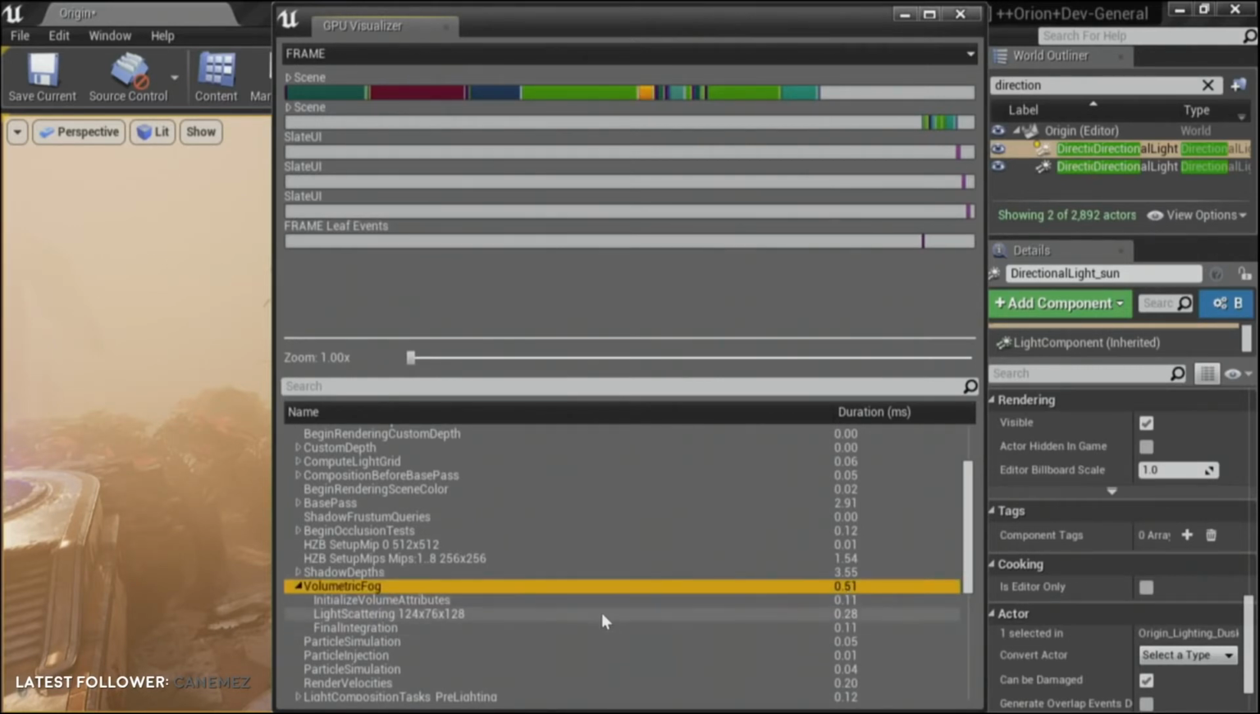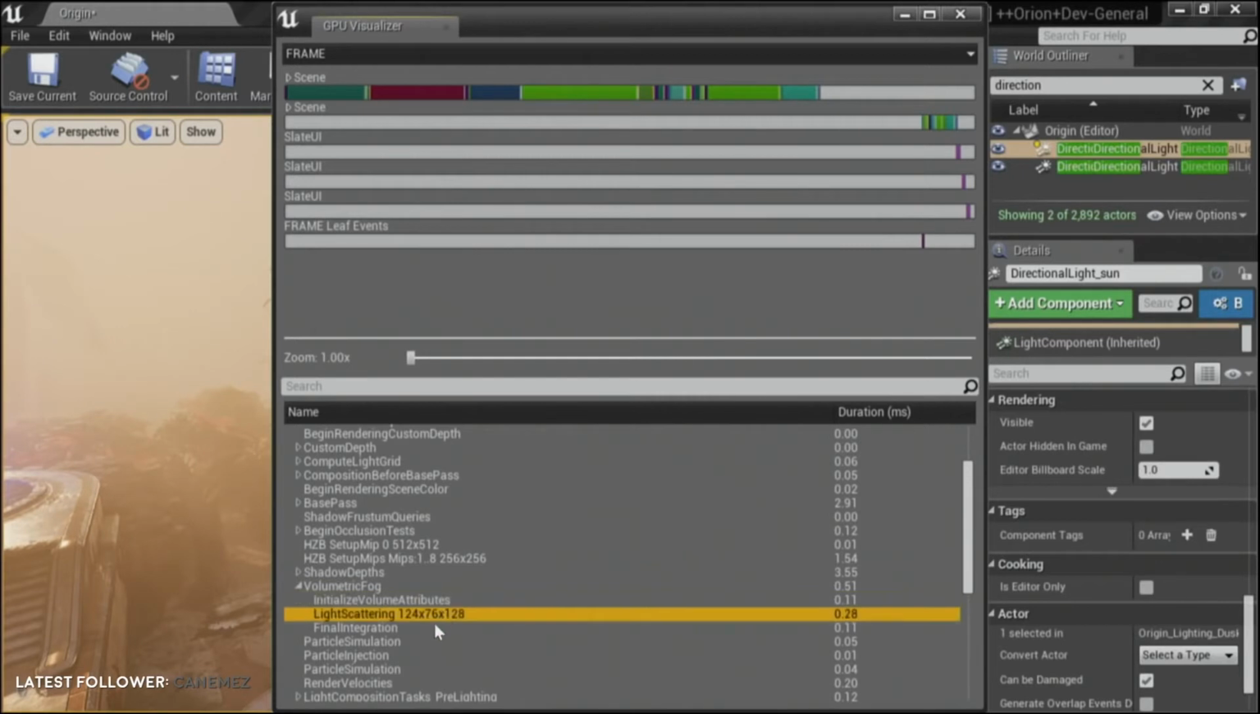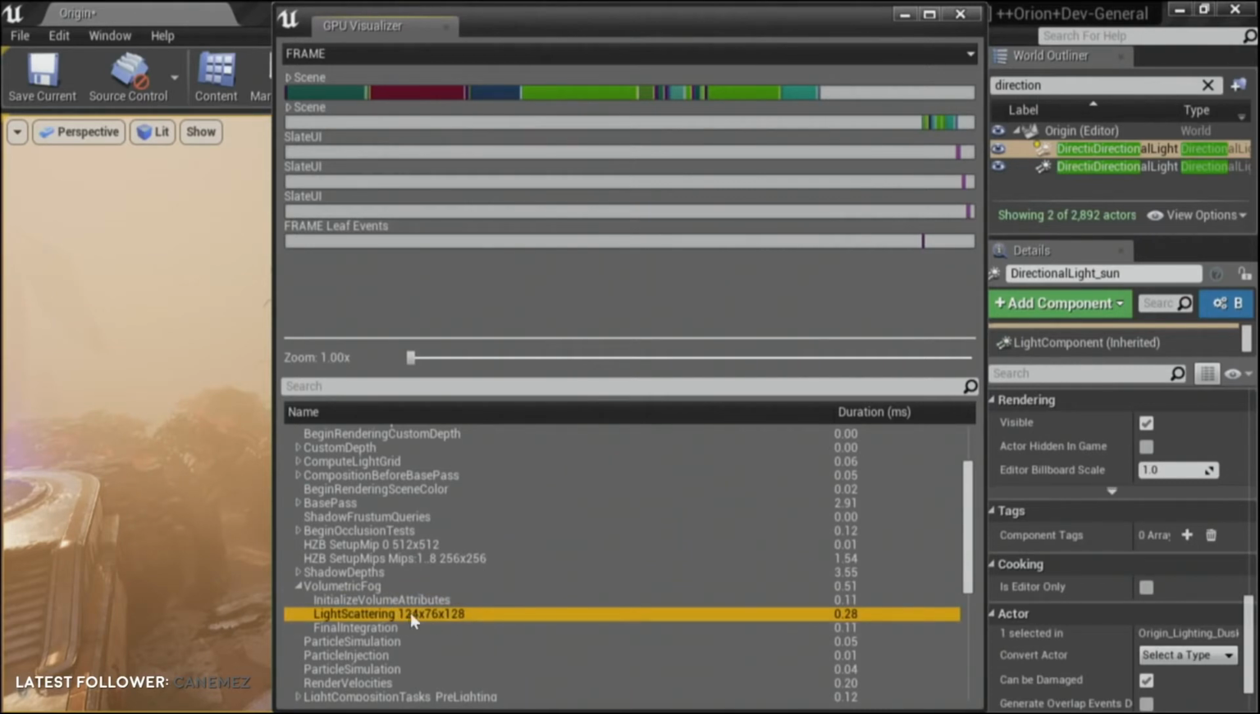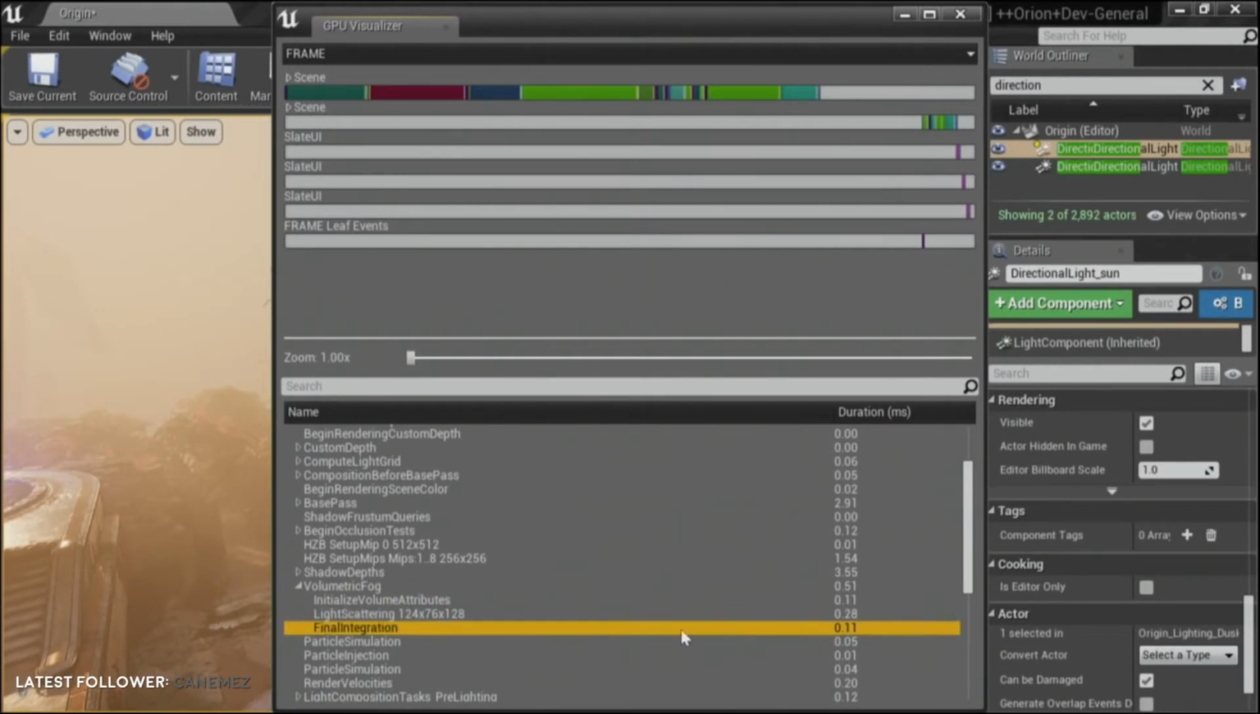You can see the resolution that the volume was at, 124 by some other stuff. You can see these are the three steps that are in here. The first one is just setting up the volume. The second one is actually computing lighting at every point in space. And the third one is propagating the fog to your eye.